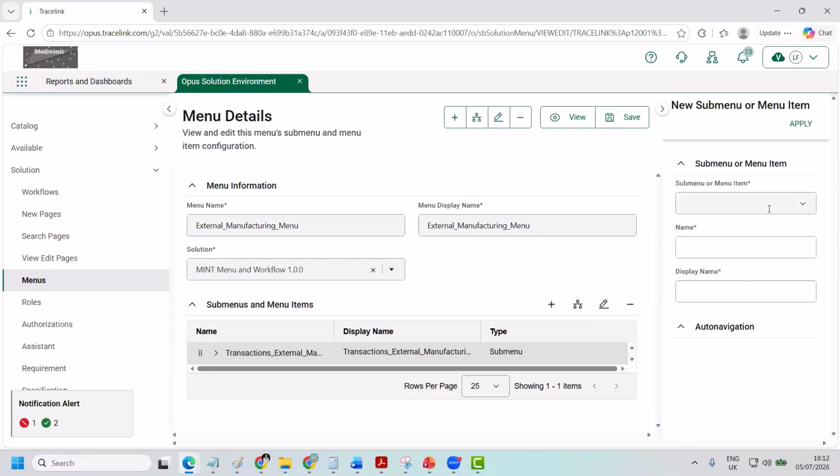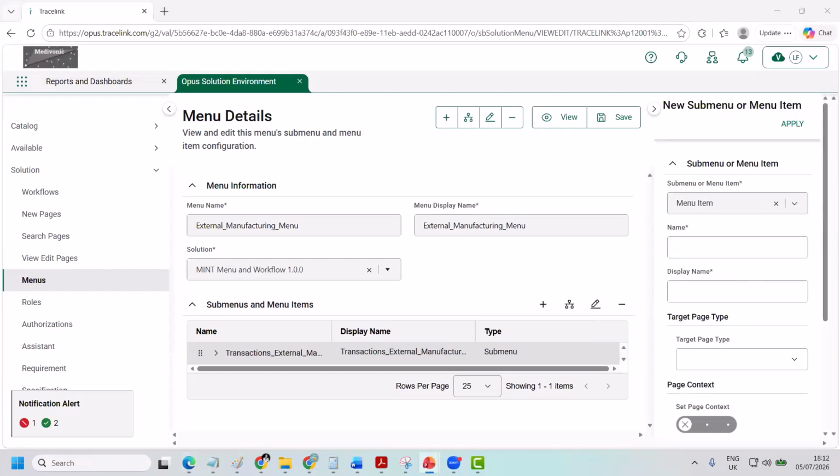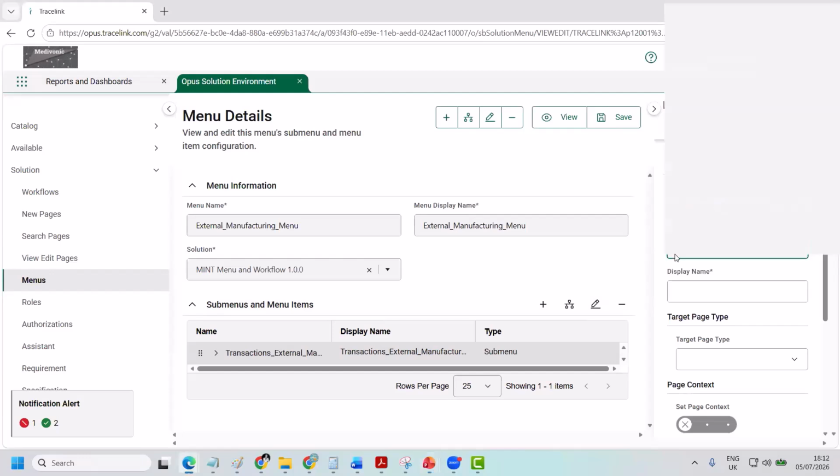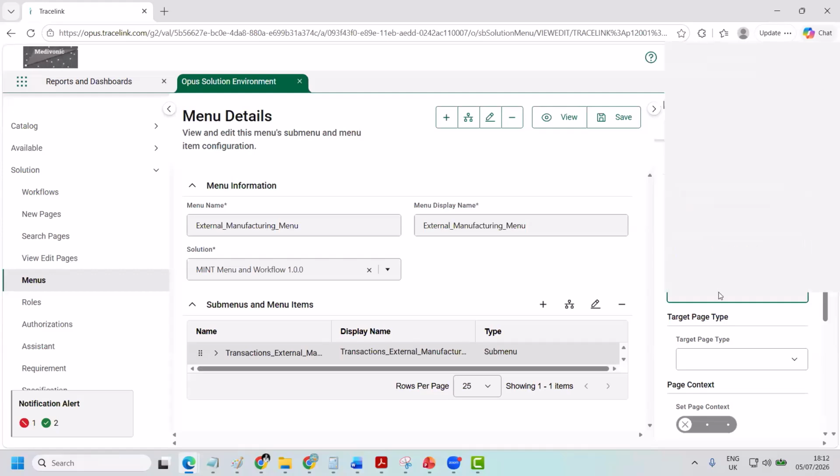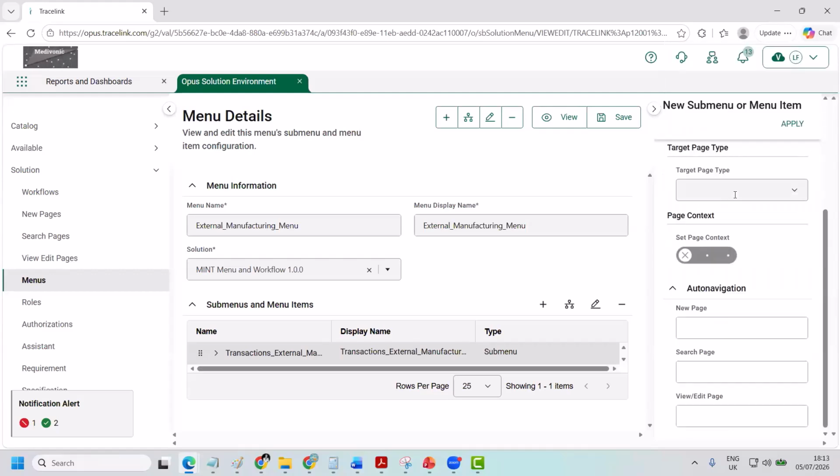This time we'll select menu item. We'll enter the name. In my example, I'm selecting Transactions of Render Eco, and I'll use the same name as the display name. If the target page type is a page, we can select the Target Page Type drop-down. We will select the page type that opens when a user selects the menu item.